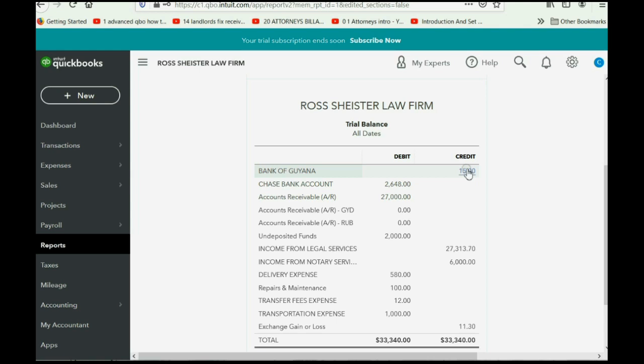That $15 should be an exchange gain or loss, increasing the gain. But instead, that $15 is incorrectly recorded in the Bank of Guyana, making it a negative balance. So we have 0 units of Guyana dollars that we own. There are physically no Guyana dollars in the bank account, but the balance in QuickBooks is showing negative 15.